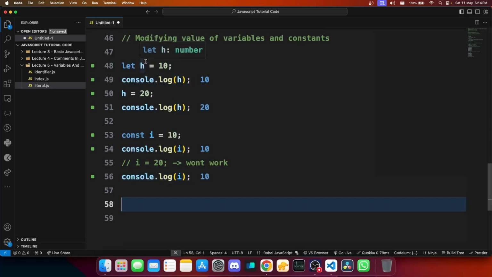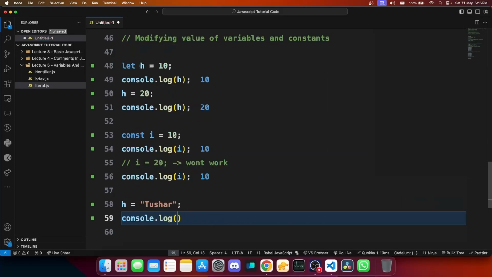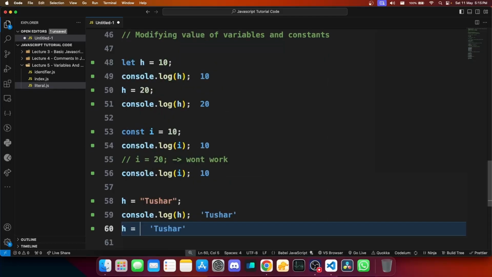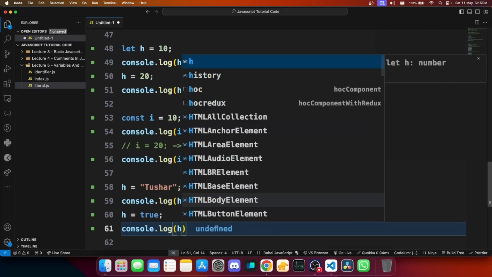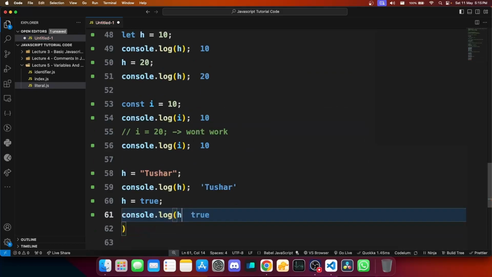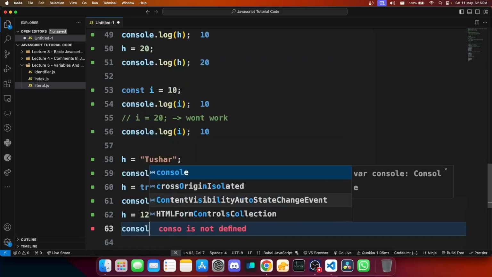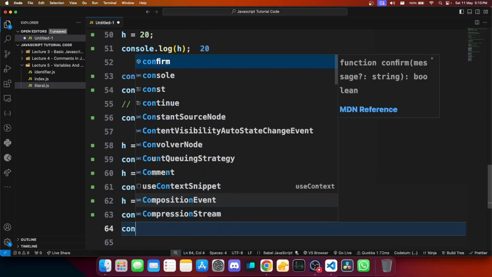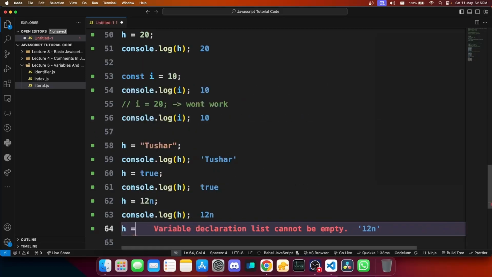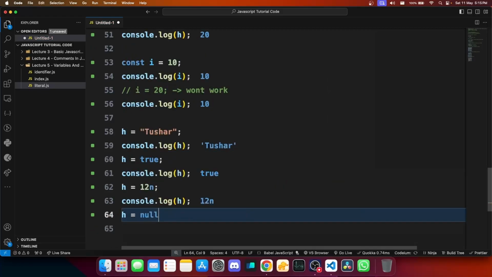So for example, in this case, h had a value of number. Even after the new value, h had a value of number. You can see h is of type number. Let's do one thing. Let's make h a string. You can see when I do that, it's possible. I'm not getting any kind of issues. I can make it true, for example. Again, I won't get any kind of issues. I can make it a bigint. I won't get any kind of issue. I can make it null. That should be fine too.